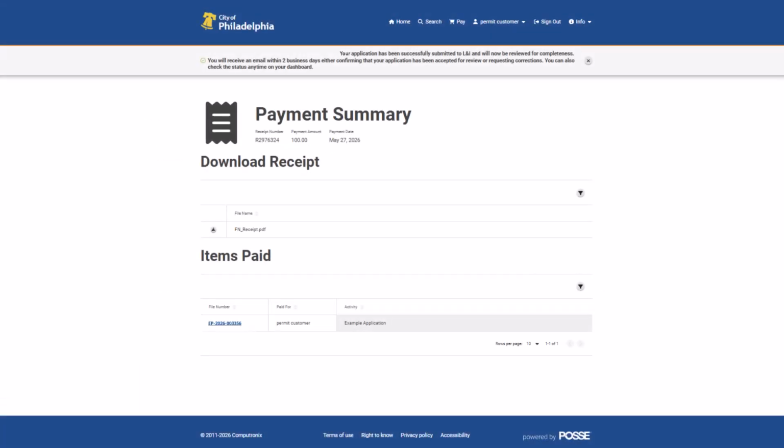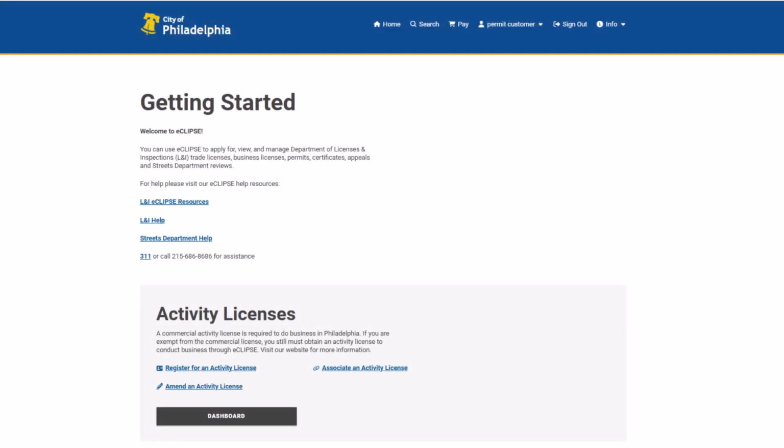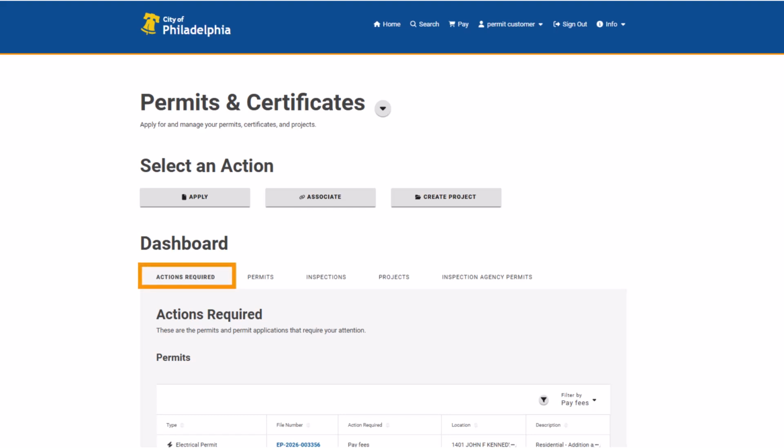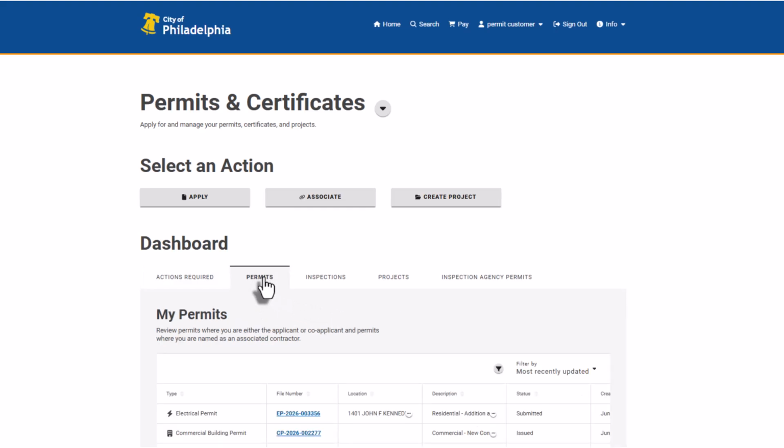The permit confirmation screen shows when your application has been successfully submitted. But remember, you don't have your permit yet. Your application will now be reviewed by L&I staff. If any required information is missing or incomplete, you'll be notified in the Actions Required section of your Permits and Certificates dashboard. To view the permit details and status for this application, go to your Permit and Certificates dashboard and click on the applicable application.